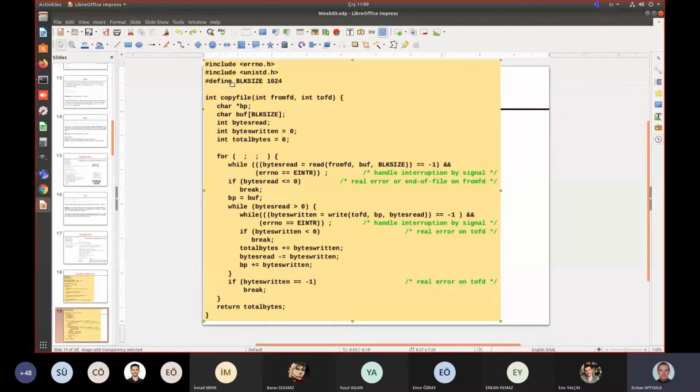We have a buffer size of 1 kilobyte, represented by BULK_SIZE. We have internally in the copy file function a buffer of that size. We have the bp pointer, 2 integers to hold the number of bytes that have been read and the number of bytes that have been written, and of course the total number of bytes that have been transferred. Now we have an infinite for loop, and what's happening in this for loop? Pay attention to this while.